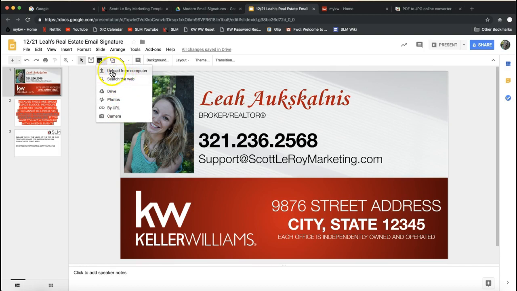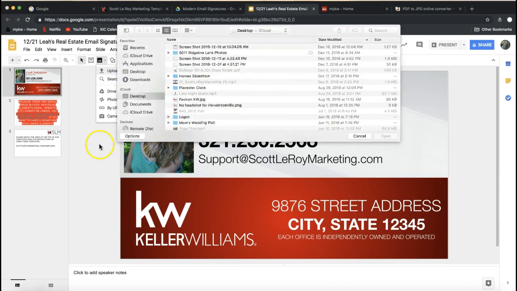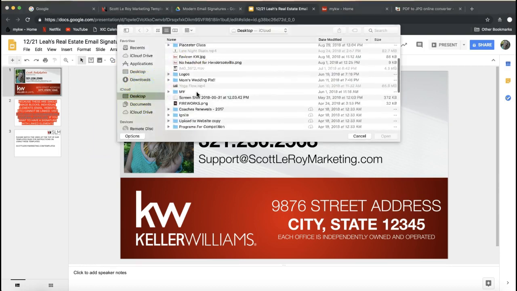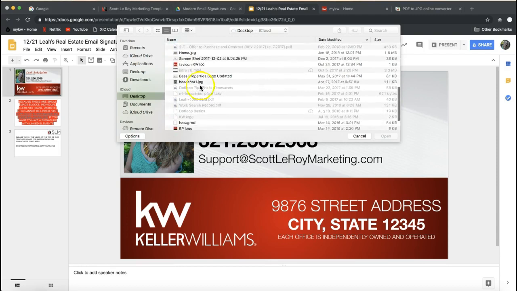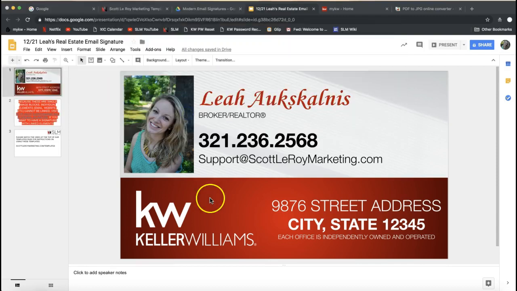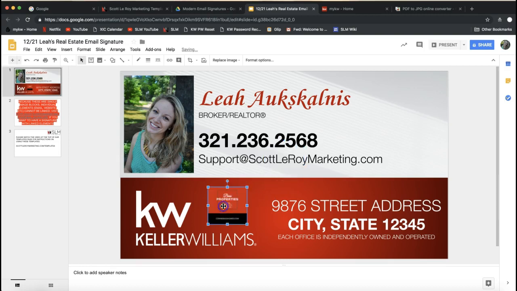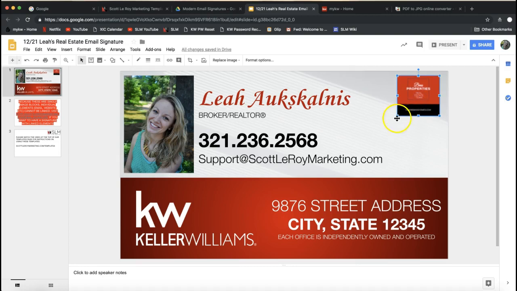But let's say I have the logo on my computer, so I'll click on Upload from Computer. It will browse my computer, so I can find that and double click on it to pull it in right away. So I have that added in, and I can put that wherever I would like to on my email signature. Now you'll notice once you add in an image, you can resize it. So these little boxes all around the logo, I can hover my mouse over those little squares and my mouse will turn into an arrow, which indicates I can make that bigger or smaller to fit my needs.